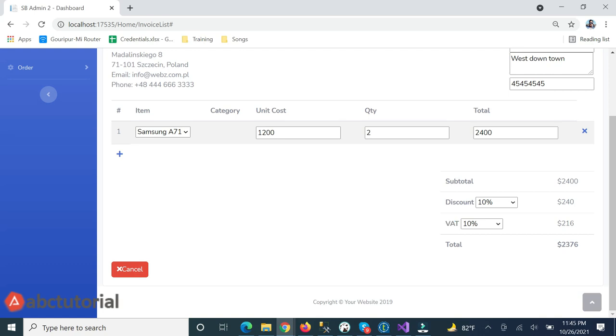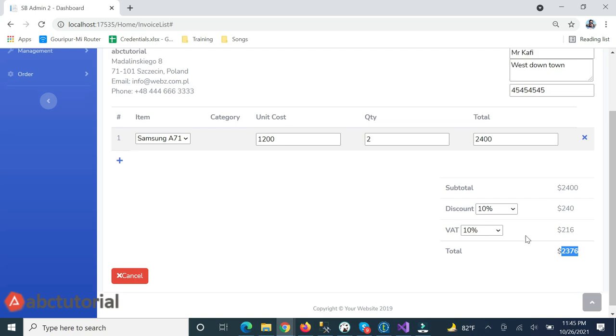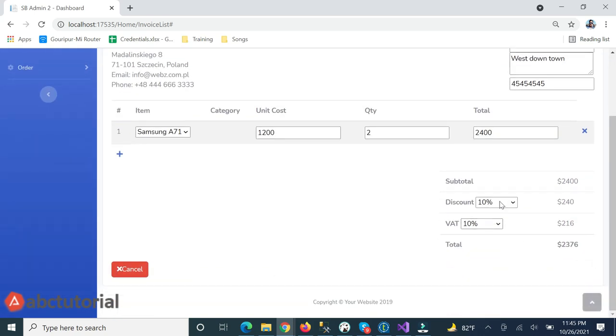So the 10% VAT was 216, and the total amount was 2376. Okay, so now during edit, if I want to change this discount percentage, see here the value is changing.